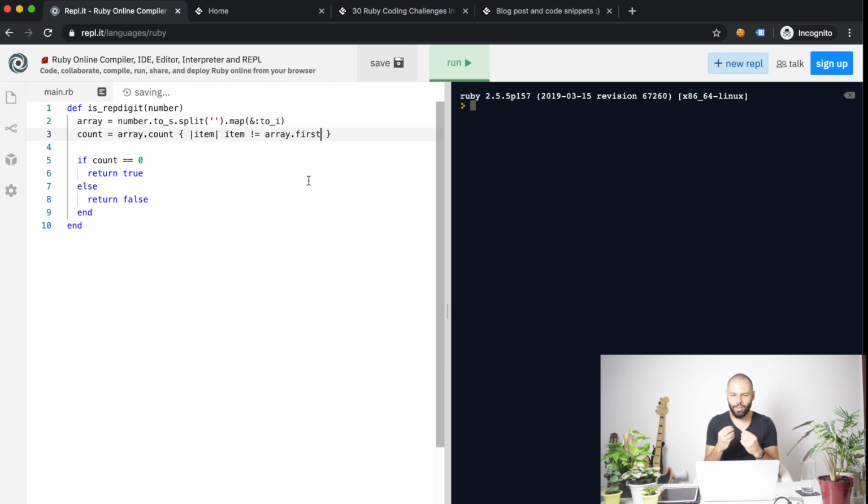And it seems that it's expressing what it wants, which in this case is that the item is different from the first number in this array. That sounds good.